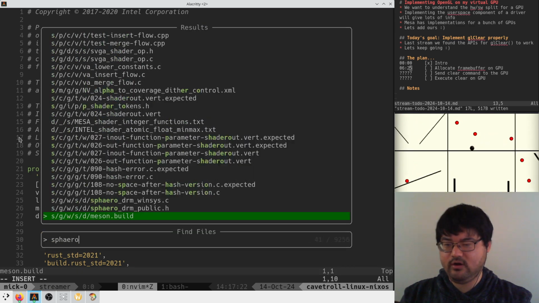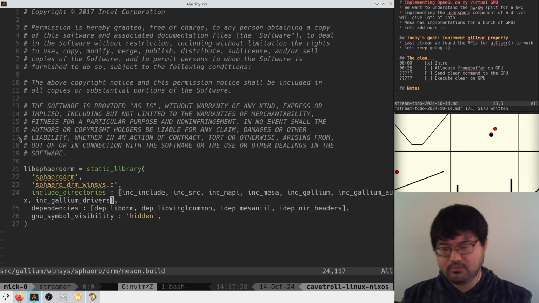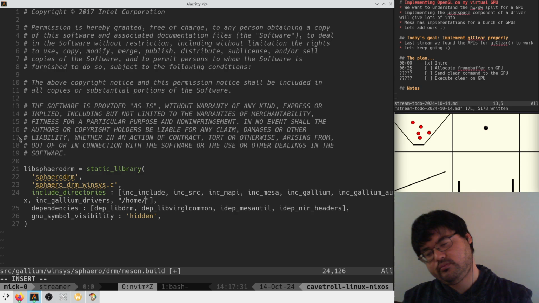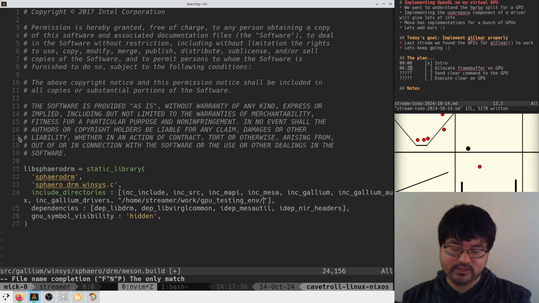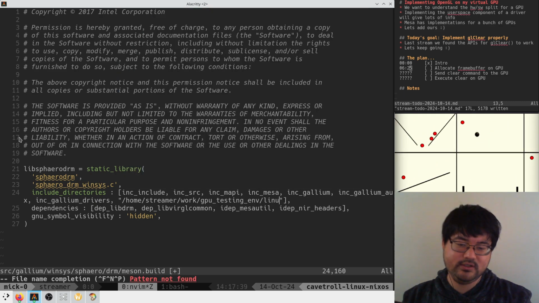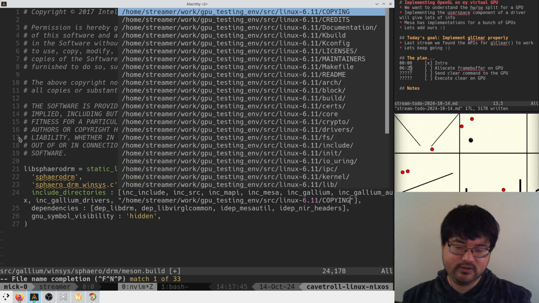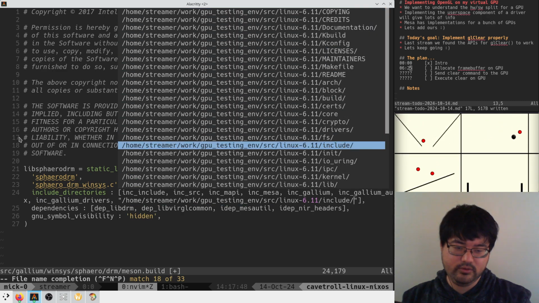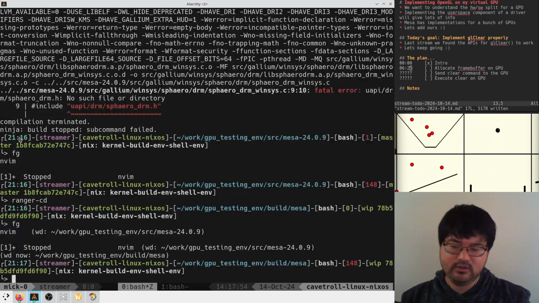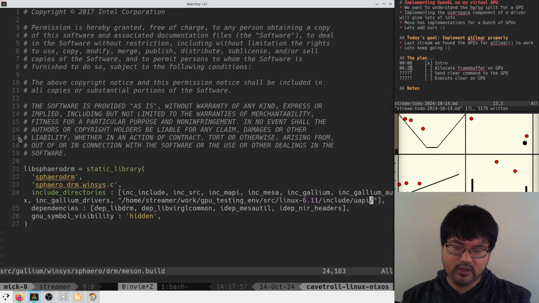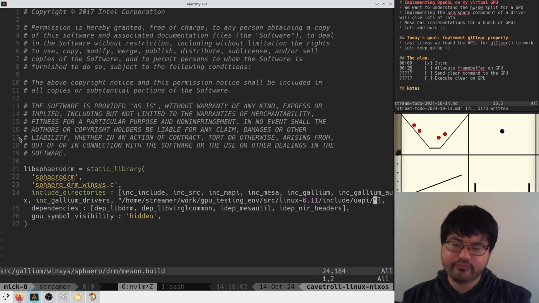So we probably want Sphero meson build. Here we want to just add one, and we can just say streamer work GPU testing env. I just don't want to think about it. Linux, source Linux include UAPI. And then is it typical when you use these UAPI includes? Whatever. That's fine. We'll just run it this way.